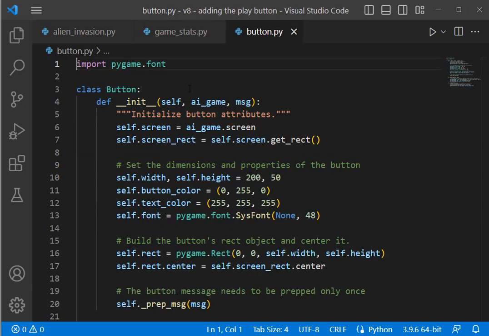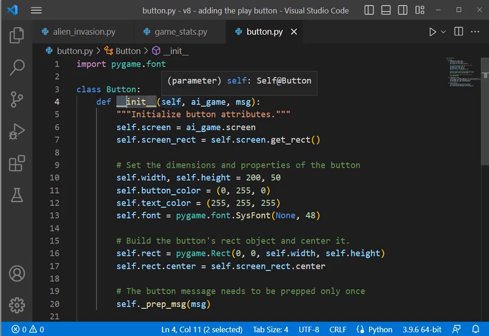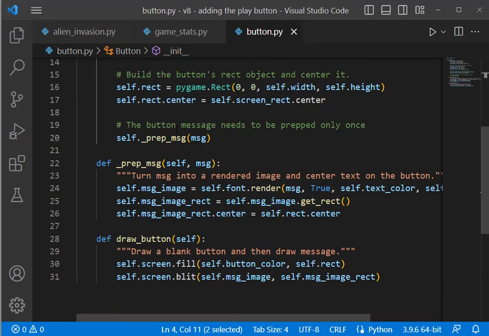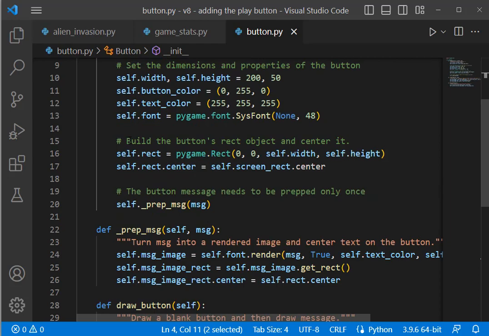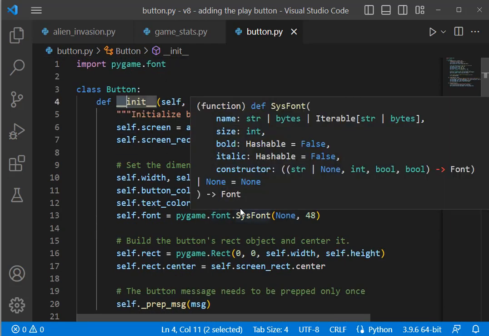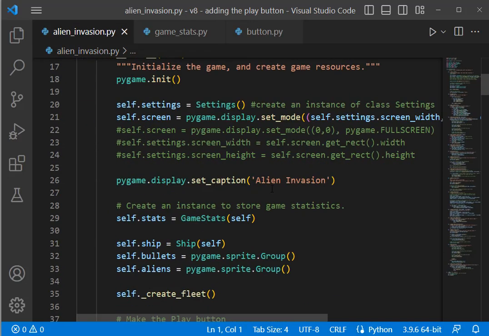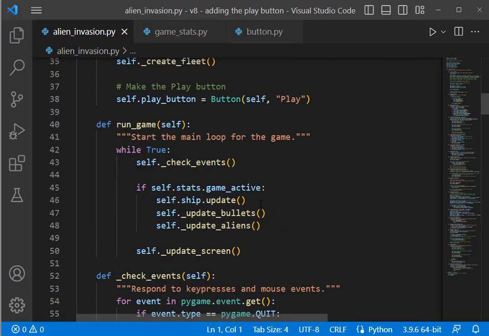And then in button.py, again, make sure that you're coding the two underscores around the init function. Again, paying attention to our indentation, making sure our functions line up one tab inside of our class. If you get a black screen, I want you to make sure that your run game section looks exactly like this, so that this update screen is outdented and it's lining up with the if statement.